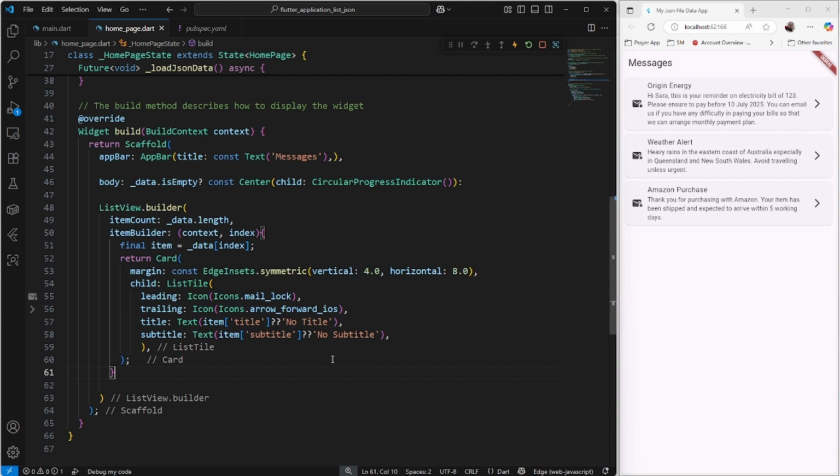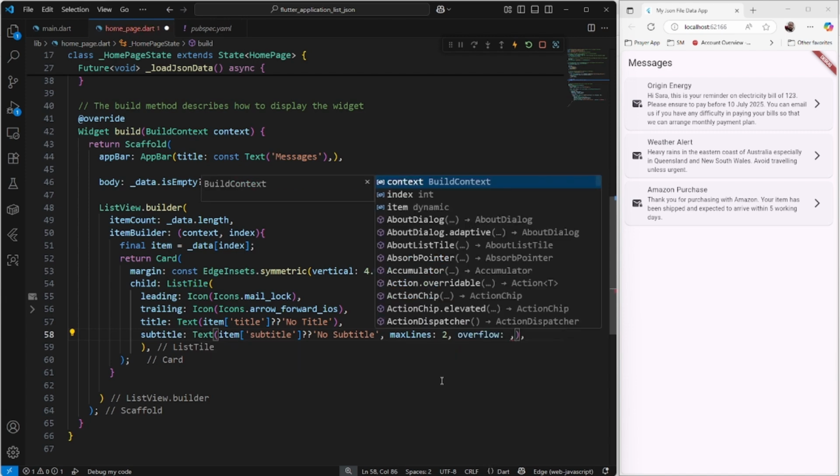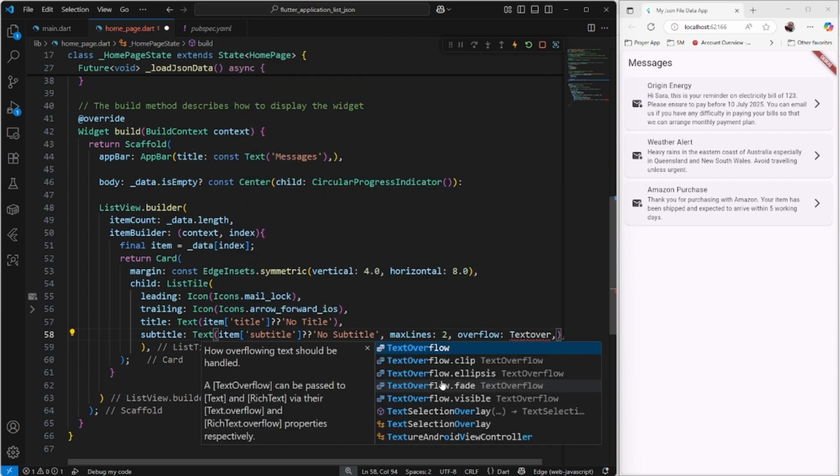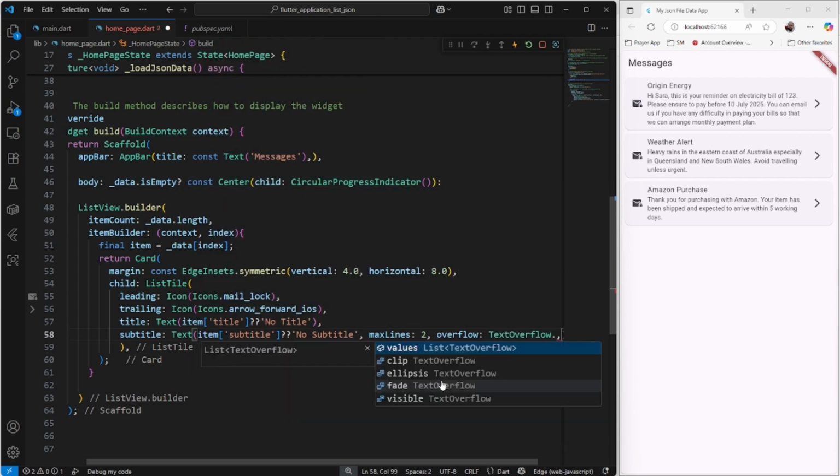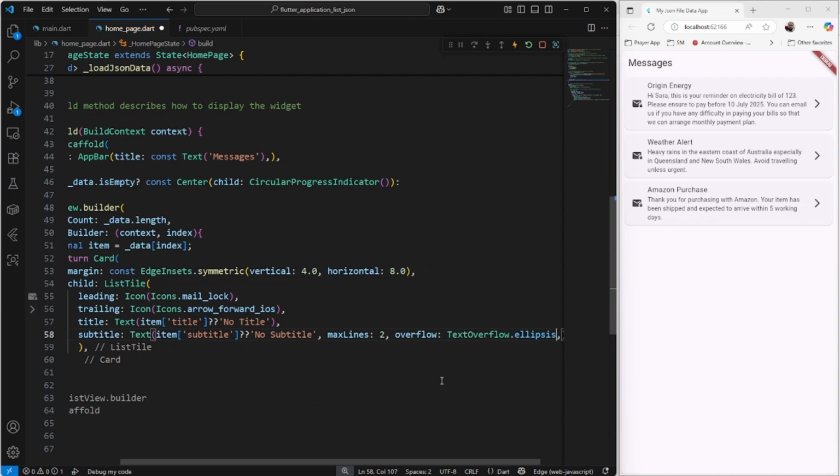And also we want to have a maximum of 2 lines. We don't want to display more than 2 lines in the subtitle. That's the subtitle, there's too many lines there. So you can just specify here in the subtitle, hey, maximum lines is only 2, and if it exceeds 2, in other words overflow, then show me the ellipsis. That's what we call it, text overflow dot ellipsis. That's basically what it's saying.